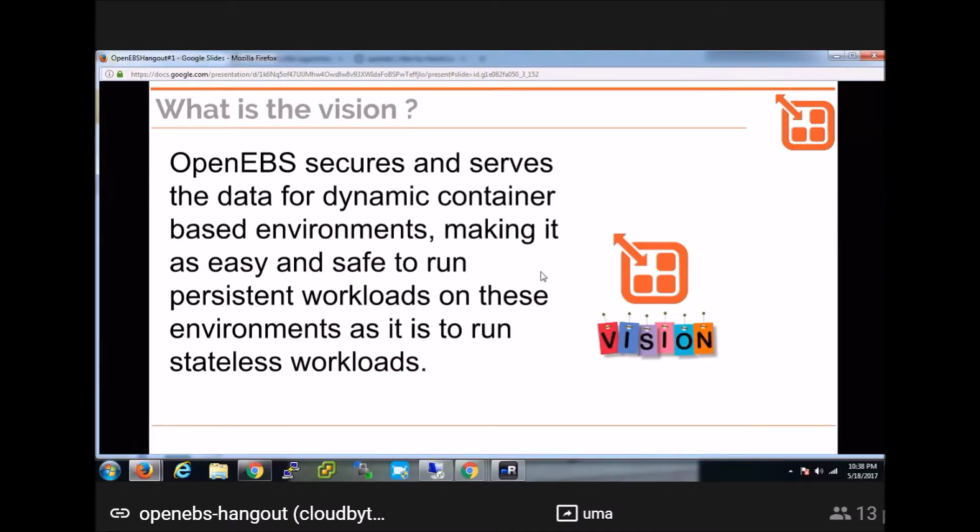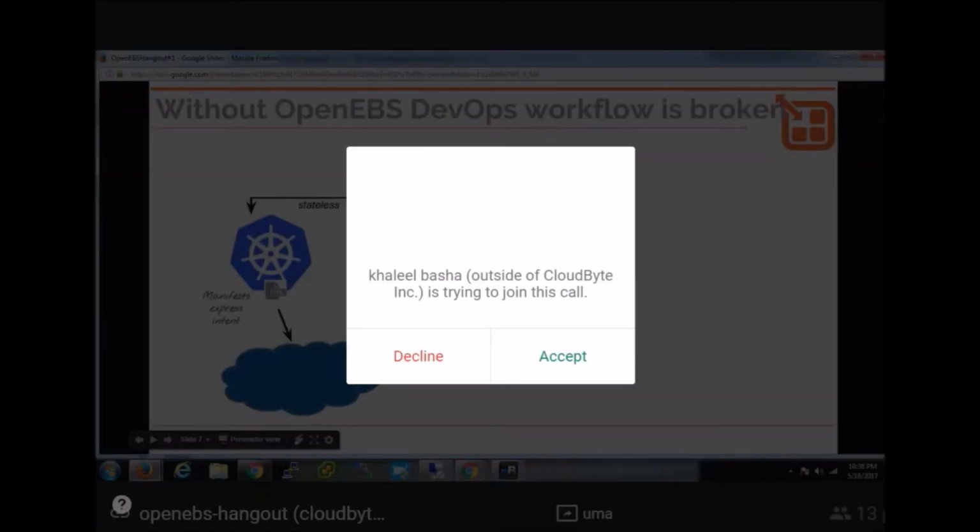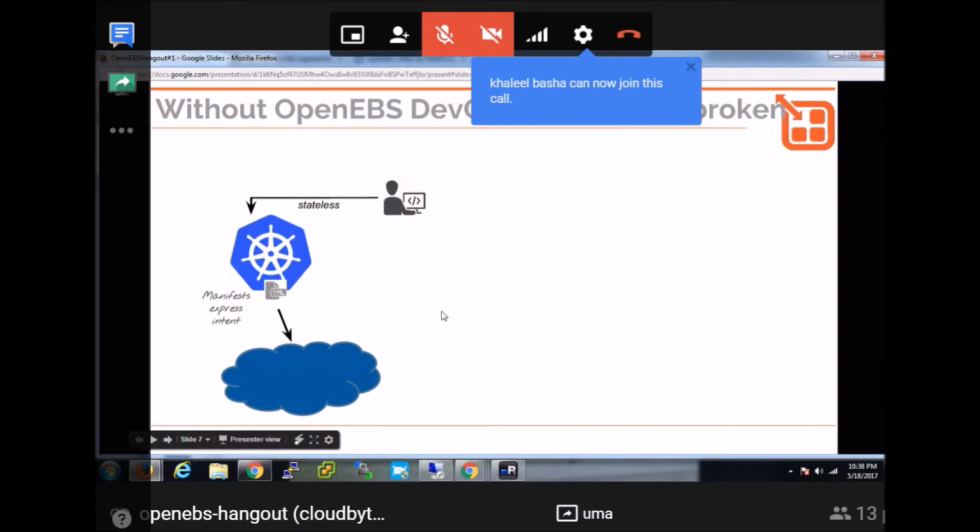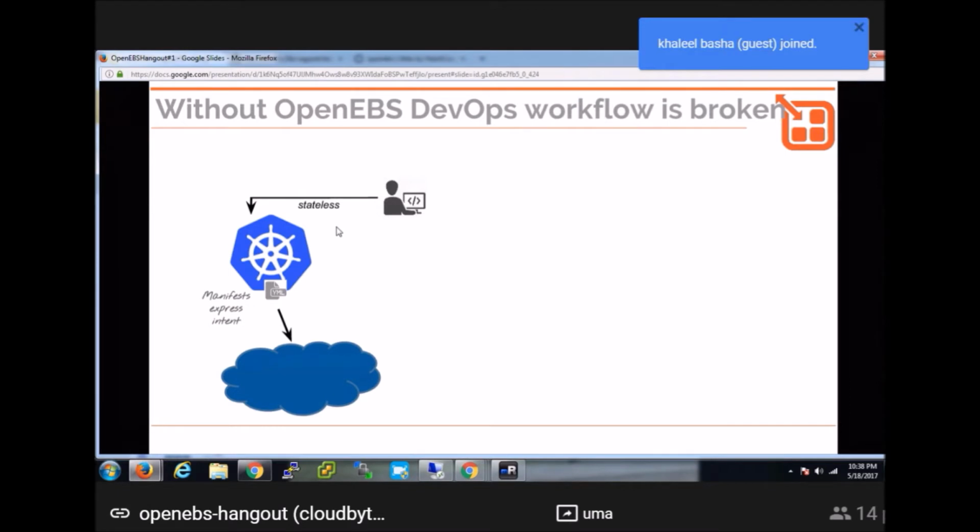OpenEBS vision is to secure and serve the data for dynamic container-based environments, making it easy and safe to run the persistent workloads, very, very similar to the stateless workloads. We all know the stateless workloads on container environments are a reality today. Let me dig a little bit deeper into this. With Kubernetes, you can take a YAML file and express the intent of the configuration of the stateless workload, and it all gets done. It's simple and easy.